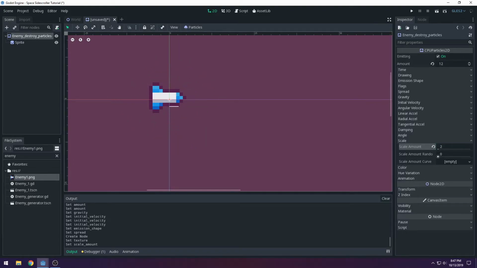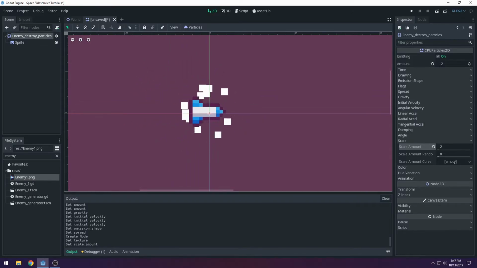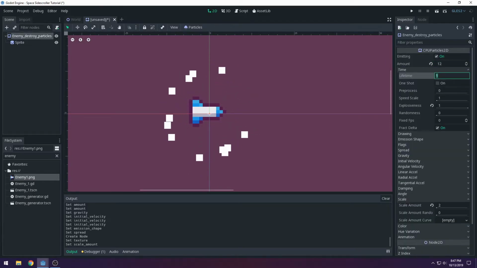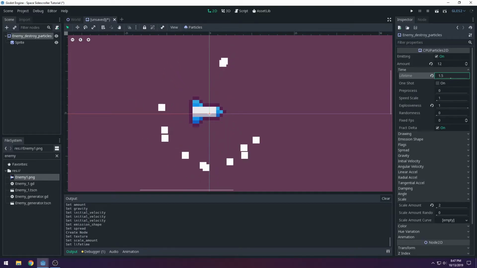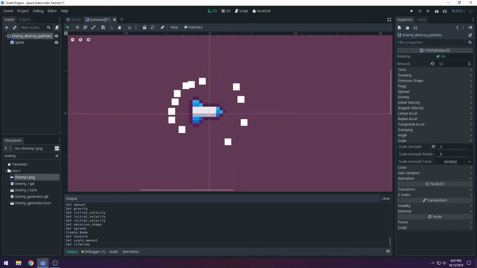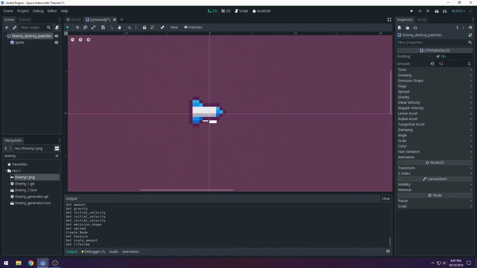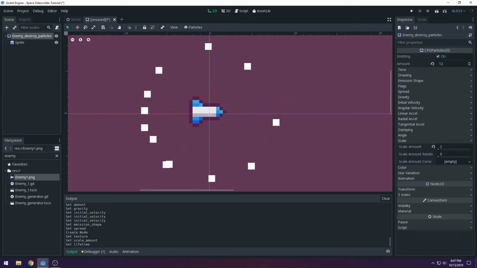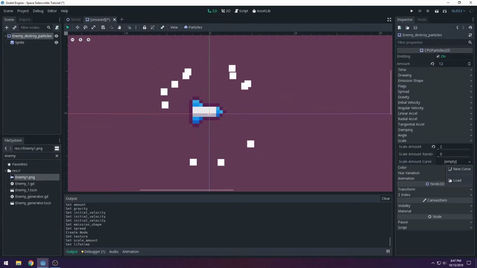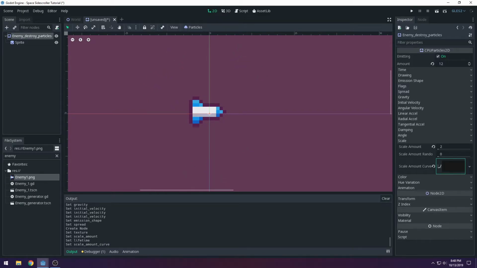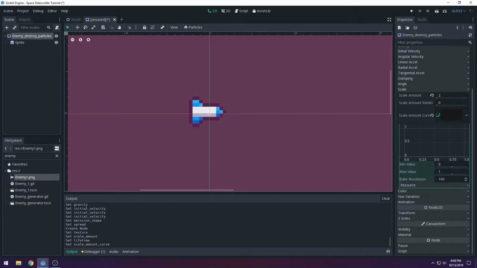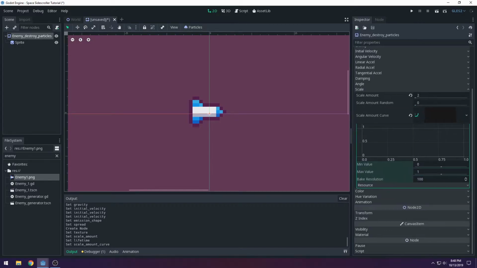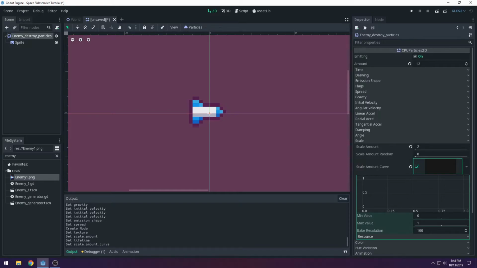But I kind of want the scale to go down the longer it's alive, because you can see that they just kind of disappear. It doesn't look smooth at all. I'm probably going to give it more lifetime too. I'll give it like 1.5 so it stays longer. Yeah, scale. We want to do the scale amount curve. And I'm going to do new curve. You see we have a curve right here in our inspector, and you can just click it to start editing it.